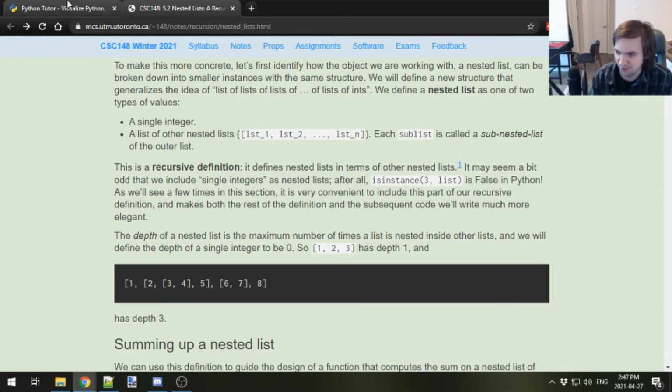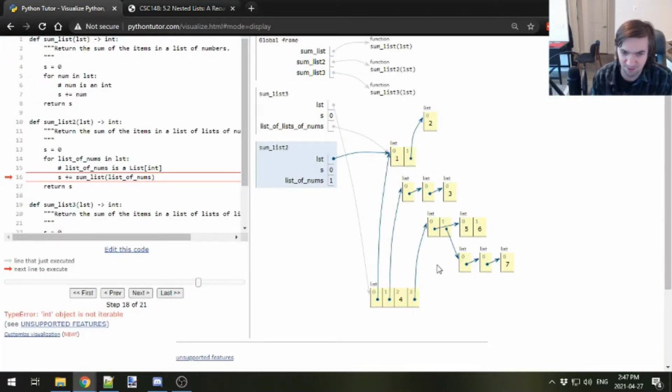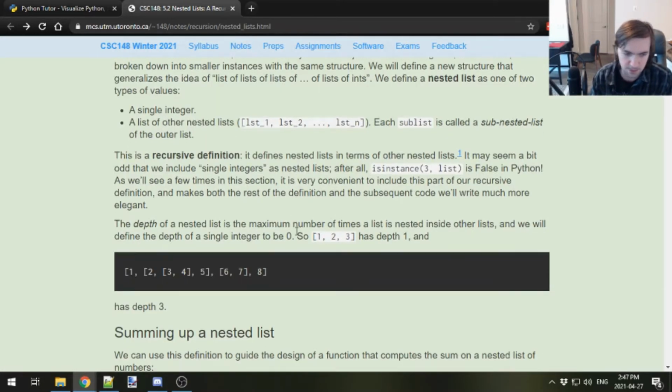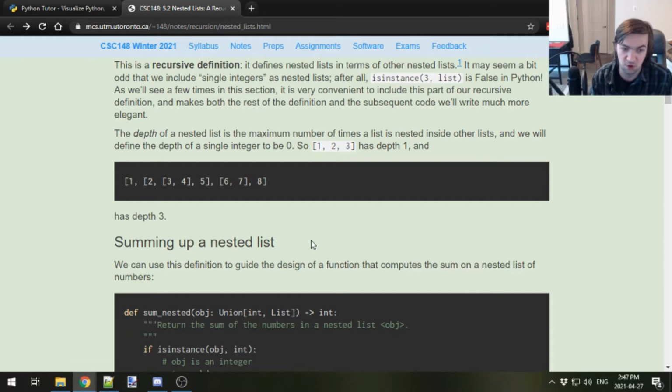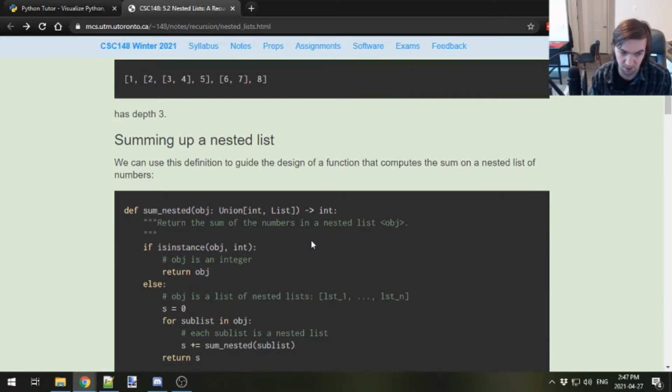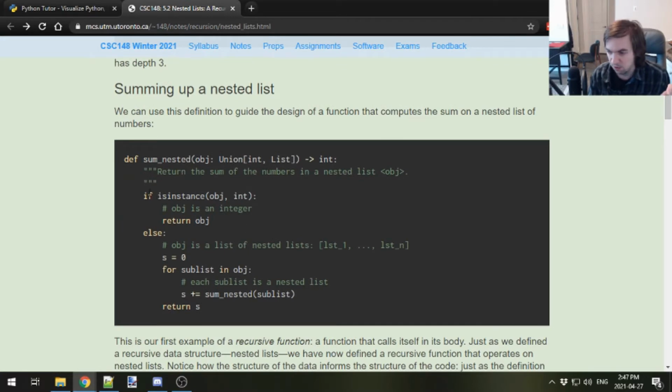This is an exercise, try to figure out how deep this one is. Here's a hint, consider counting some of the arrows. Now, we can use this definition to guide the design of a function that computes the sum on a nested list of numbers. So, here is our new way of summing things.